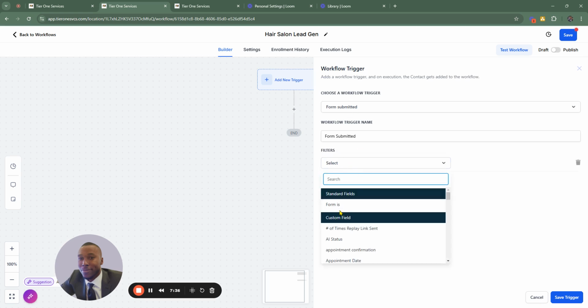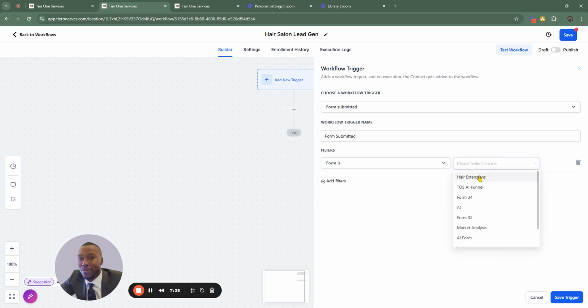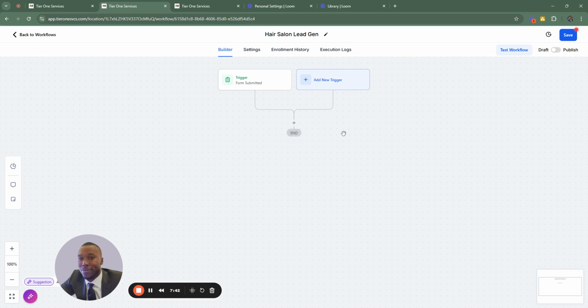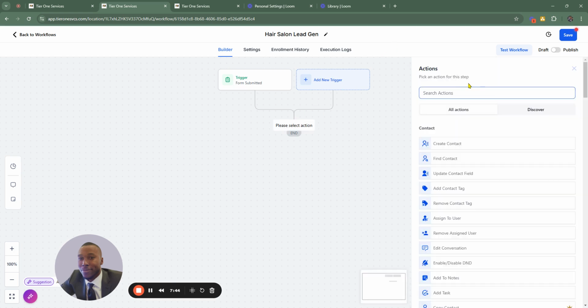Obviously, we want to pull all forms. Form is, we're going to say hair extensions. Boom. There's our form, guys. If I would create the form first, okay? We're going to save the trigger. Now we're going to come down here.